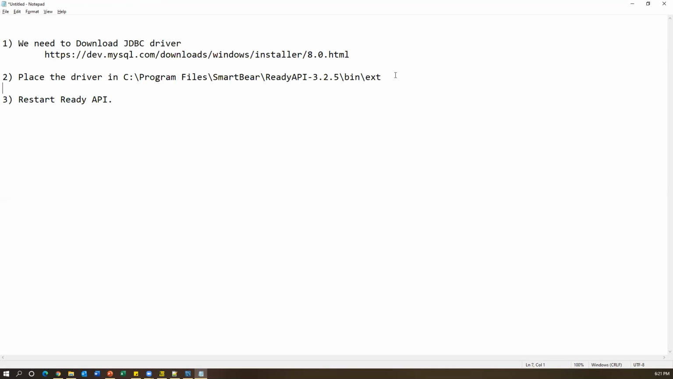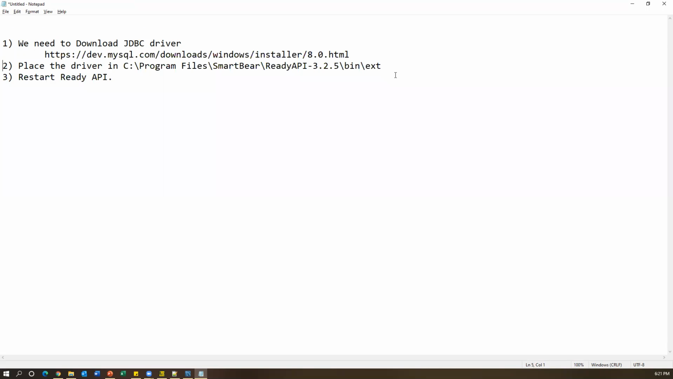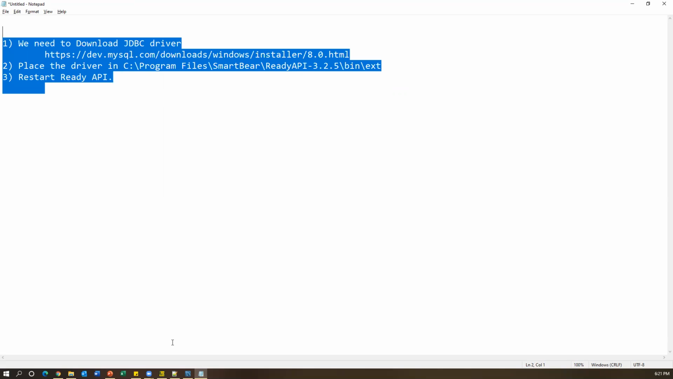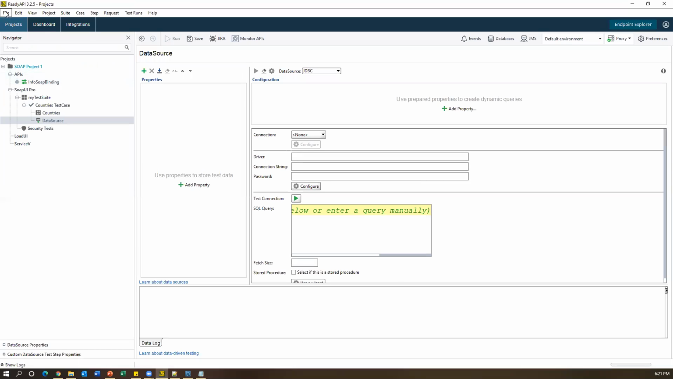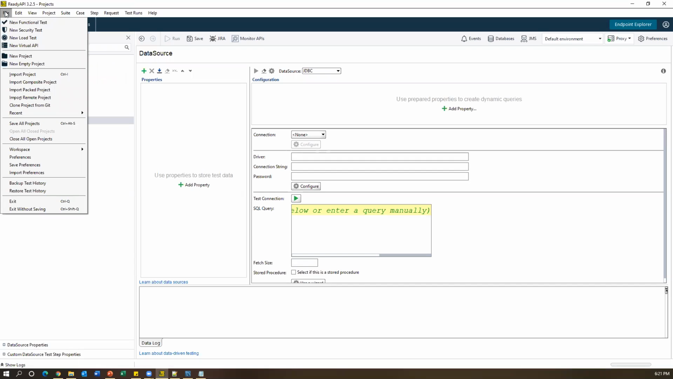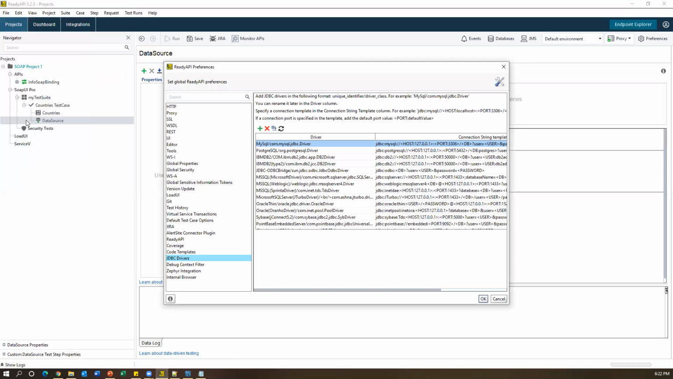Then SoapUI is ready to use your driver. And one more step we have to do, guys. If you go to SoapUI and go to File, these are all prerequisites. So go to File, and here you can go to Preferences, and in the Preferences you can find something called JDBC Drivers.